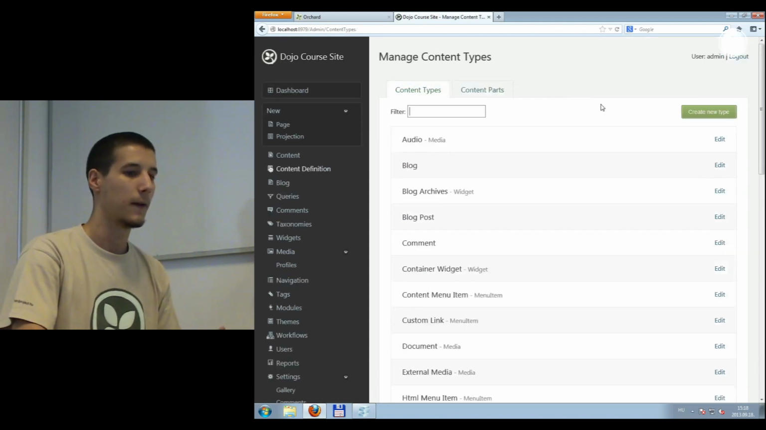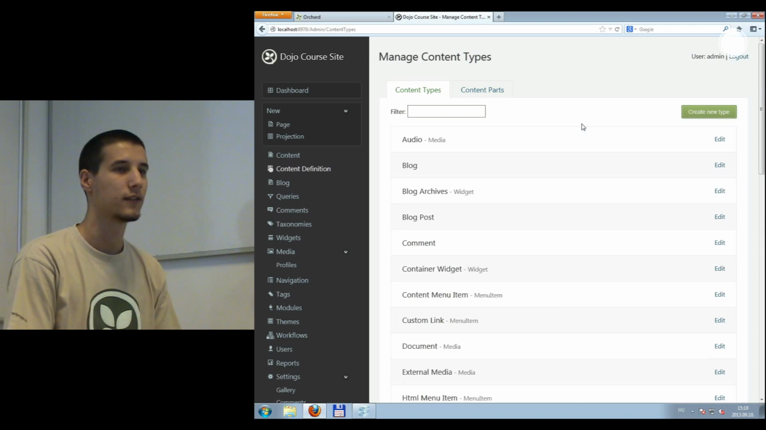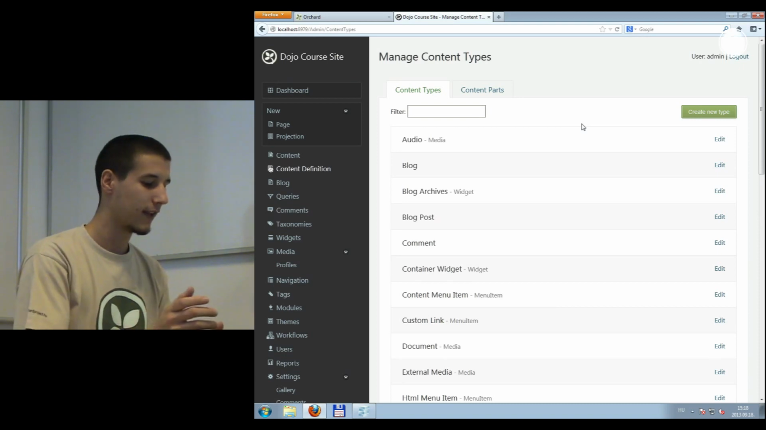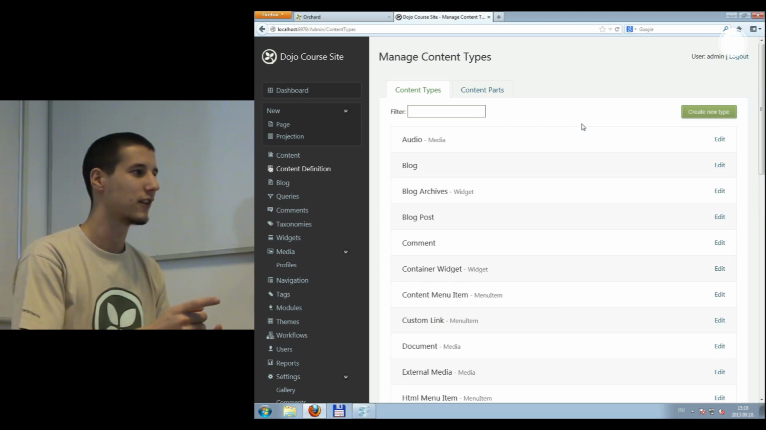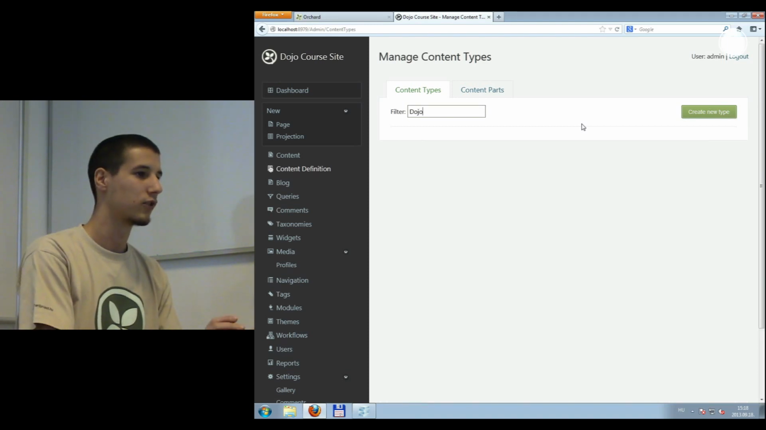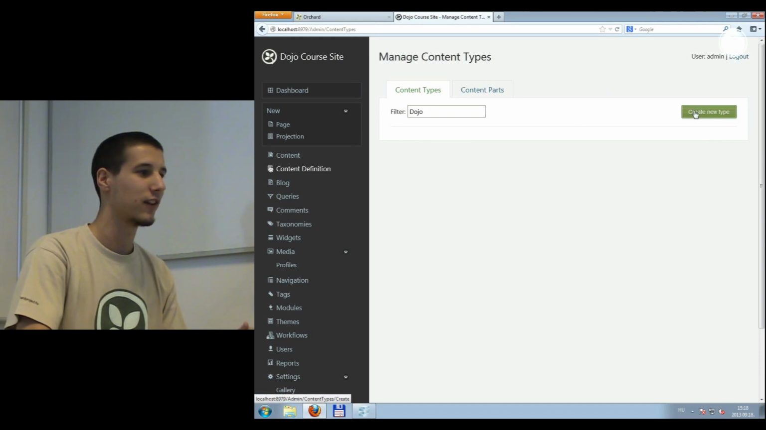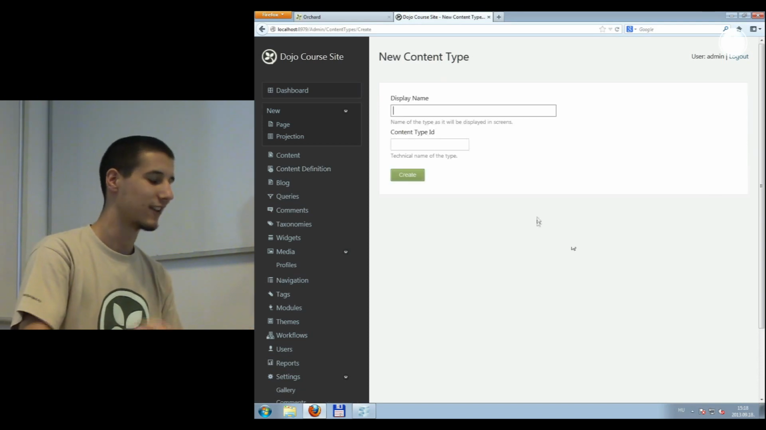So basically the most useful demo is to create a new content type and see how it works. Let's say, and I think it's a new feature, and I hope it is already integrated into this version, if I search on content types for, I don't know, Dojo, then I will see that there is no result for that. But if I click create type, oh, it's not integrated.